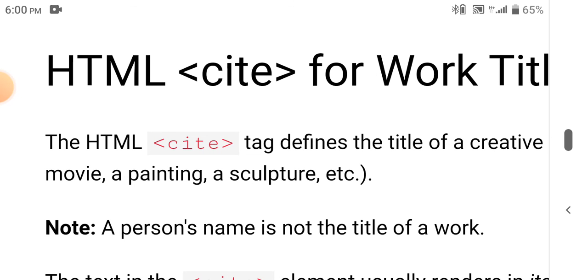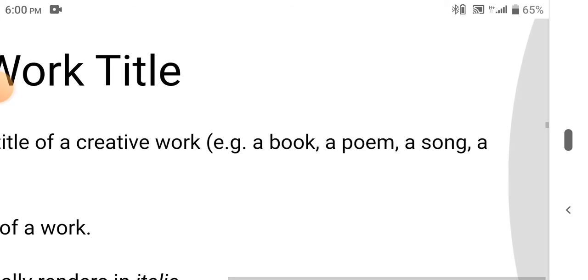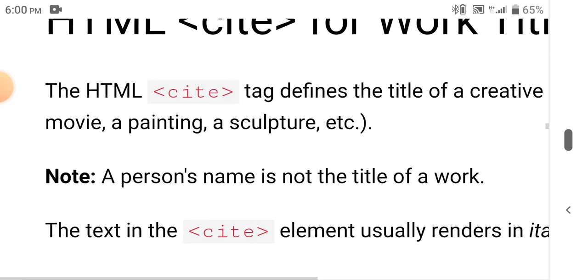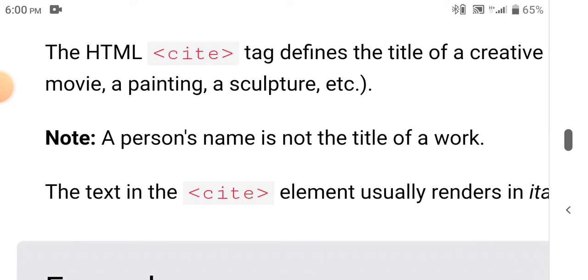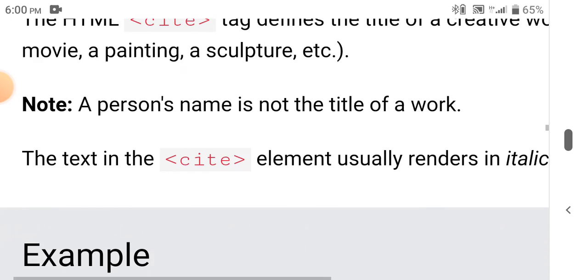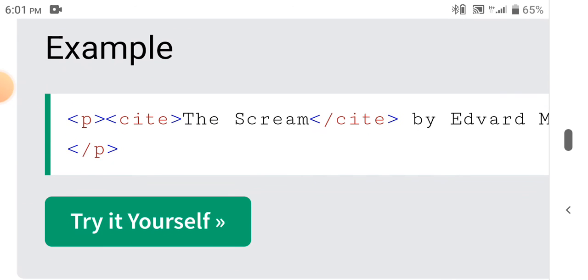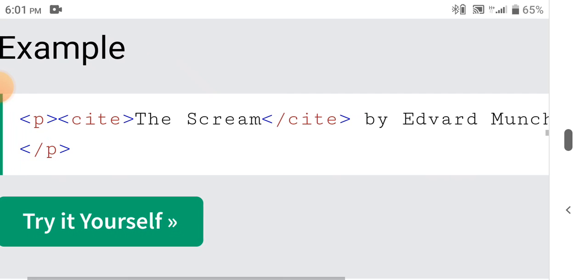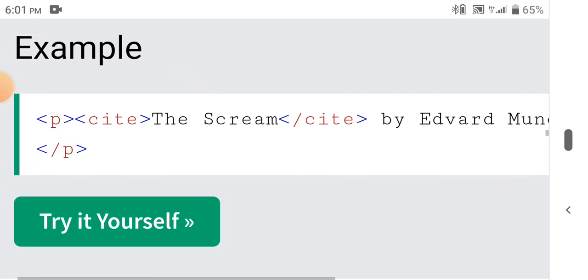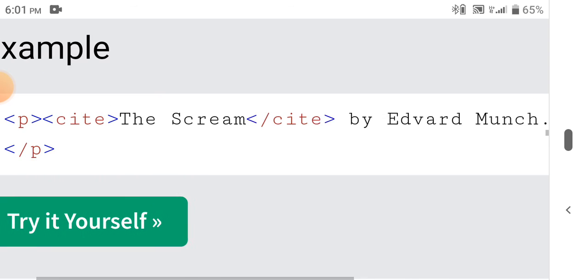HTML cite for work title. The HTML cite tag defines the title of a creative work, e.g. a book, a poem, a song, a movie, a painting, a sculpture, etc. Note: a person's name is not the title of a work. The text in the cite element usually renders in italic. Example: p, cite, The Scream, cite closing tag, by Edvard Munch, painted in 1893.